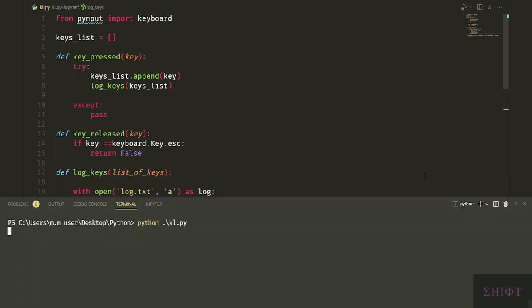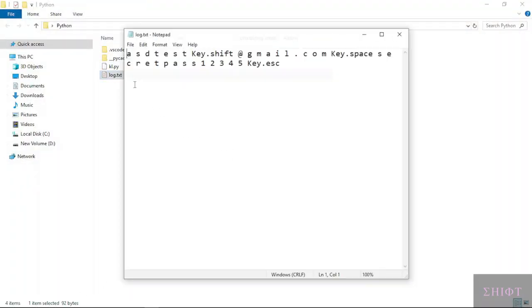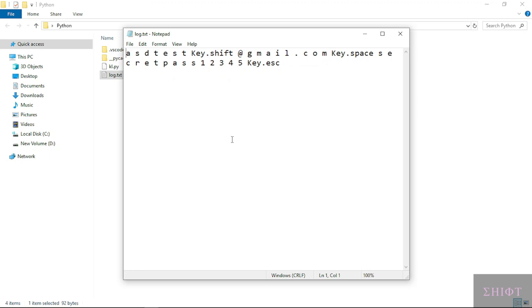For example, I want to log into my Gmail account, which is test@gmail.com, and enter my password, which is secretpass12345. And I press escape to exit the app. In real keyloggers, there is no such an exit button, and it's always running in the background. Let's see if log.txt file has been created in the directory that the script is running from. And this is how an attacker steals sensitive information.